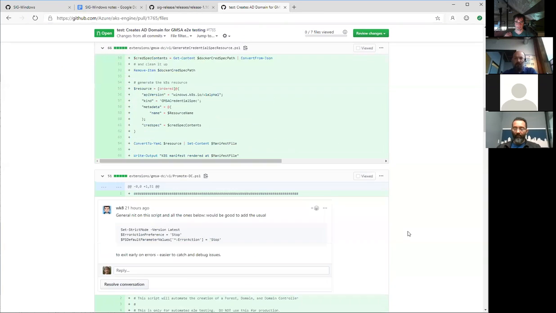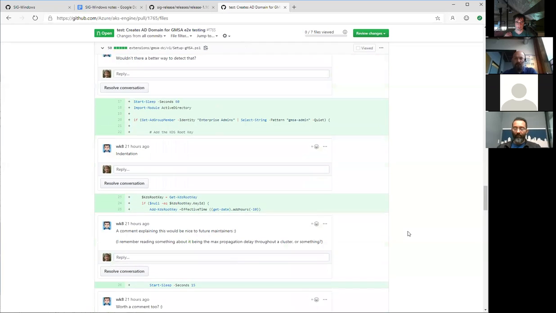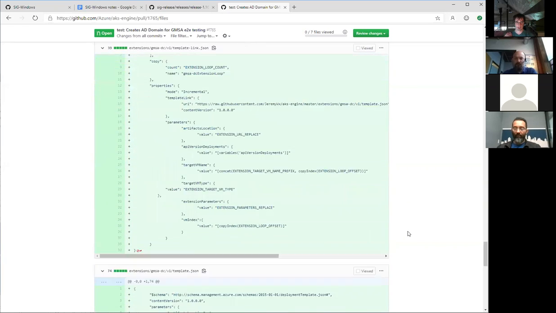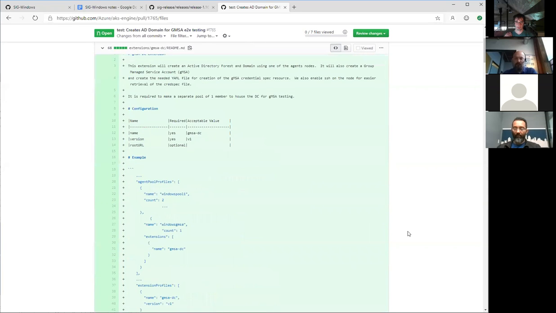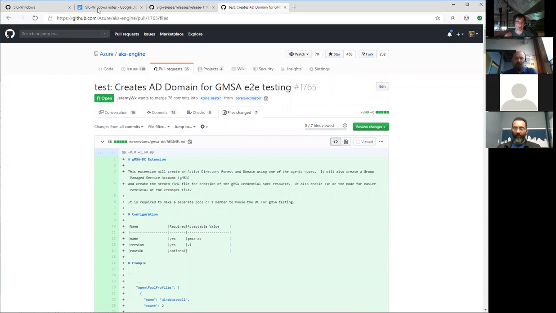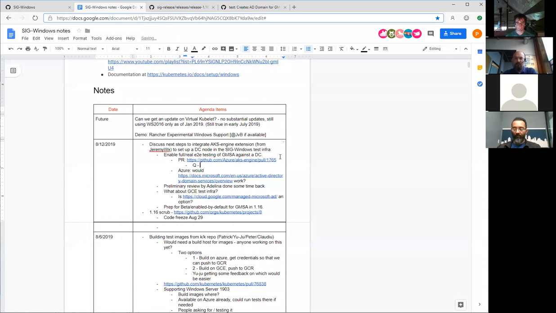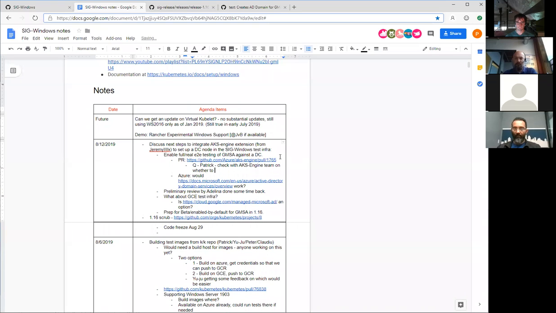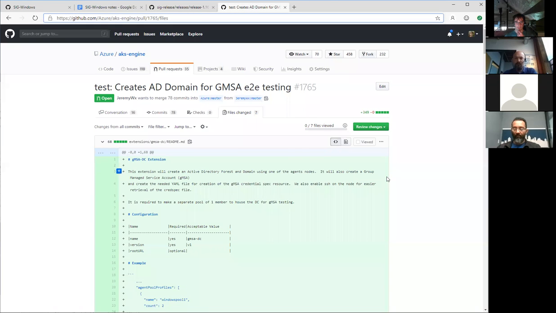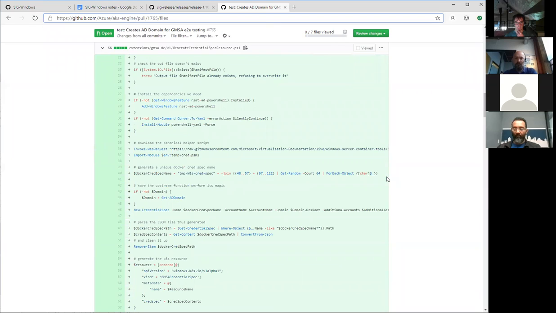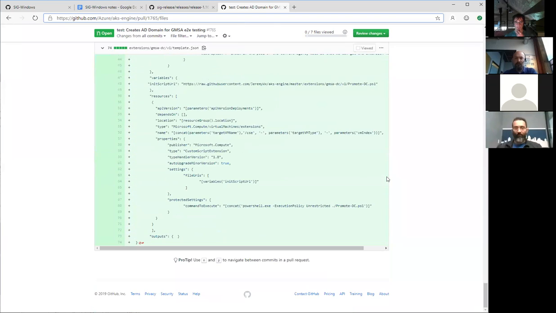Okay. I'll take a look at this and get some feedback from the AKS engine team on whether or not they want to maintain that in this repo versus in the separate one. Deep's right in that both are possible. Yeah, so I'll have to review that later.